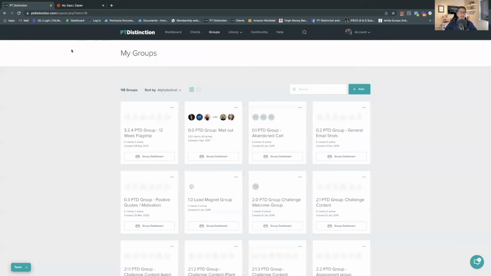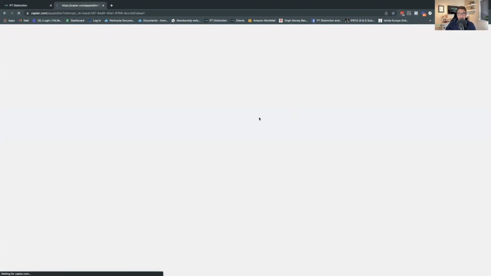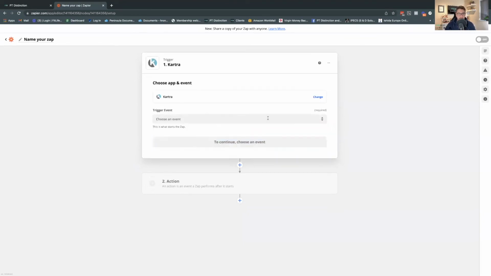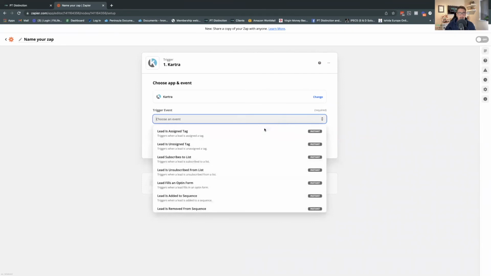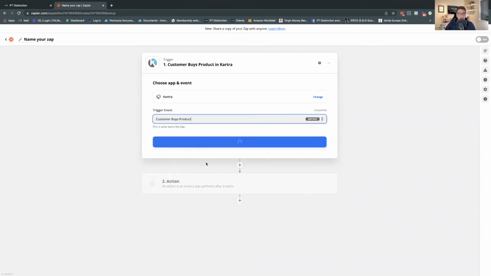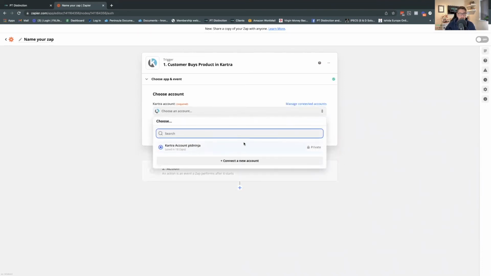However, if you have Zapier and you're using Zapier to onboard your clients, you can do this. So if we head over to our Zapier account inside here, I'm going to go and create a new app in here. And one of the things you might do is use another software, maybe like Stripe or Kartra or ClickFunnels or whatever it is, to go and add a client into PTD. So I'm just going to use Kartra, which is like a sales funnel system, and it has the ability to sell things. So I'm going to go in here and I'm going to go customer buys a product, hit continue, and I'm going to go choose the account that I'm in.